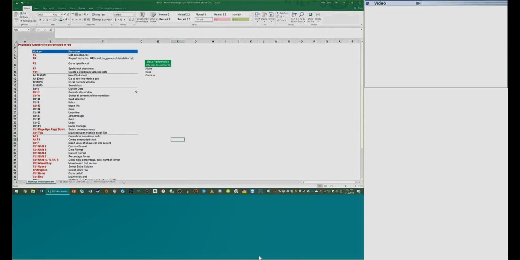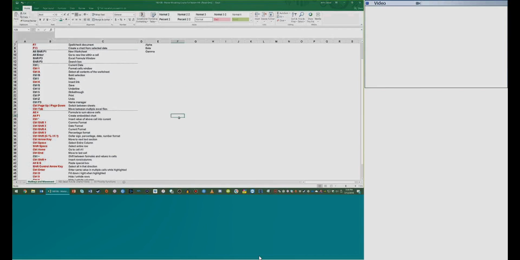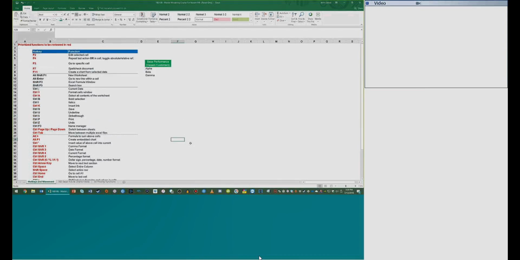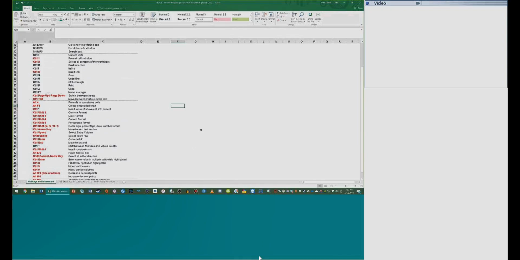Earlier, you may remember that I showed you how to create a chart, right? So we created a chart, but we created one in a new sheet, which was Alt F11. If we want to create a chart embedded in the sheet, instead of doing Alt F11, we do Alt F1.